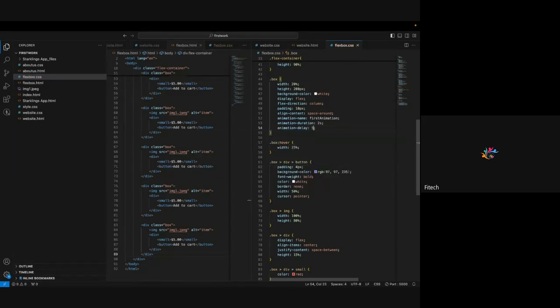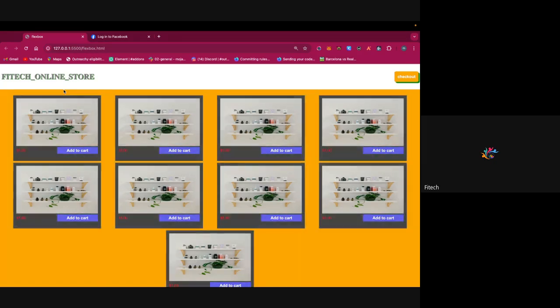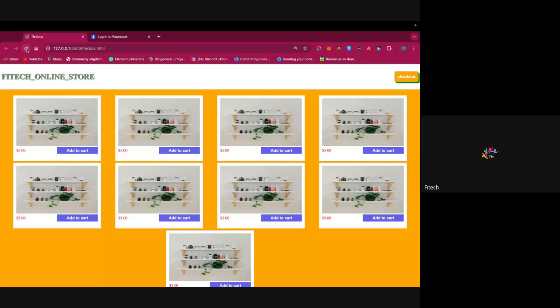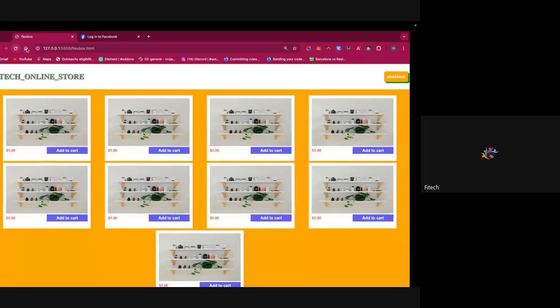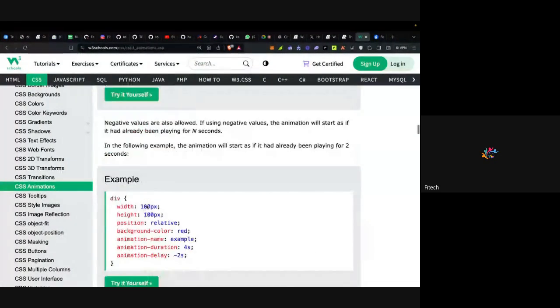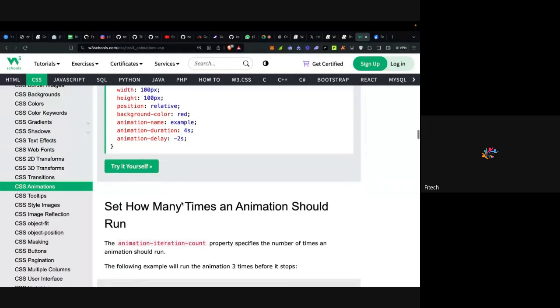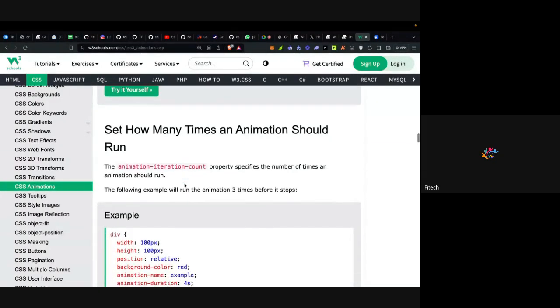Animation delay, let's say 5 seconds. And then let's come back here. Now what happens is, if I refresh this page, it will take 5 seconds first before the animation takes effect. Can you see? Let me refresh again. It takes 5 seconds, and then the animation. Awesome. So that's how the delay works, right? So what's the next property? You can even set the delay to a negative value. And then the iteration count.